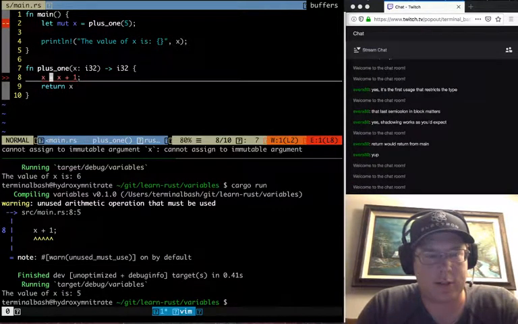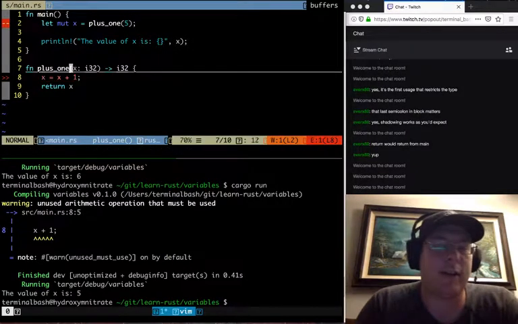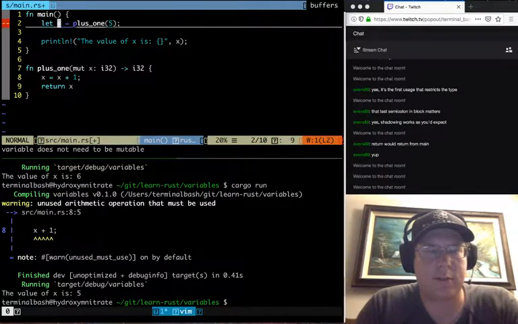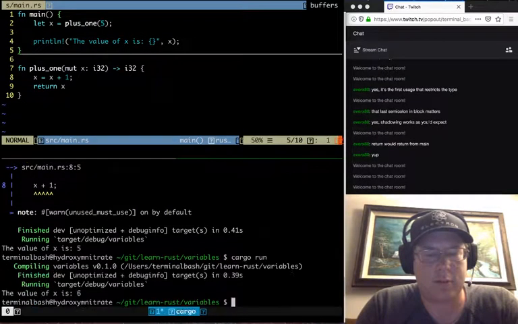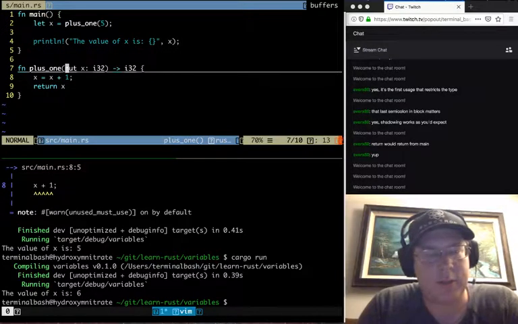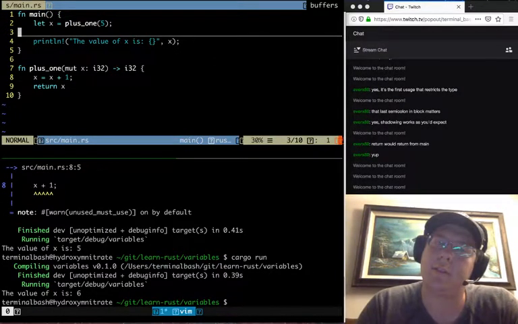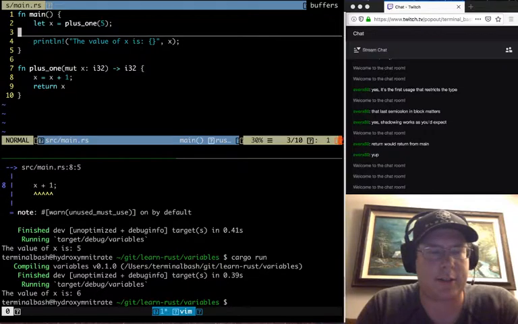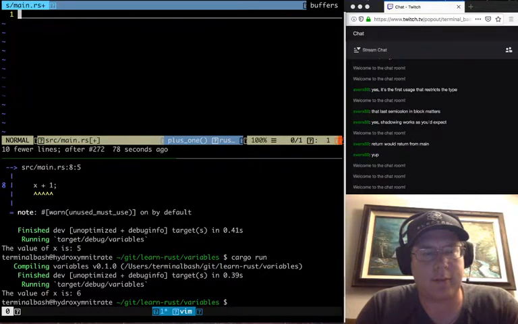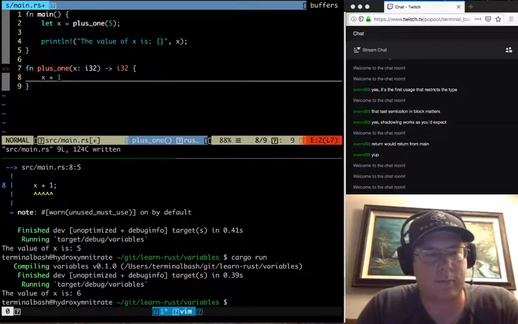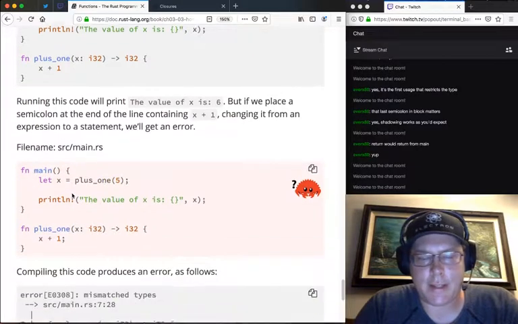Let's see. X cannot be assigned to an immutable argument. Ah, so we mute here? What about here? Okay, all right. So then it's X in a different scope. Okay. Oh, and then X gets declared here. Got it. Okay. All of it makes sense.